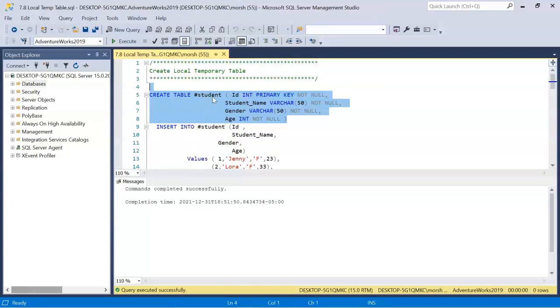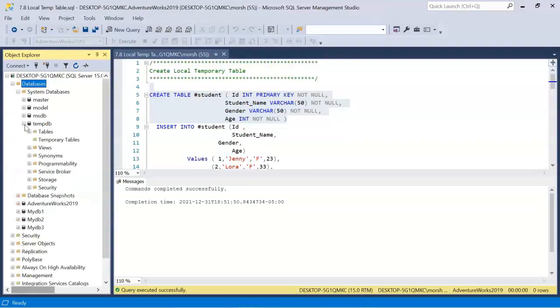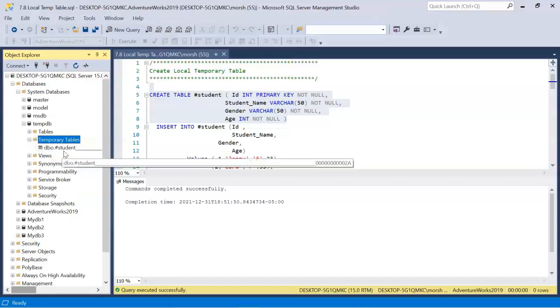So how can we see that the local temporary table has been created? Navigate to Databases, click on that. As you can see, TempDB, expand, click on that. Temporary Tables, right click on it, refresh, click on the plus sign. See, the student local temporary table has been created.